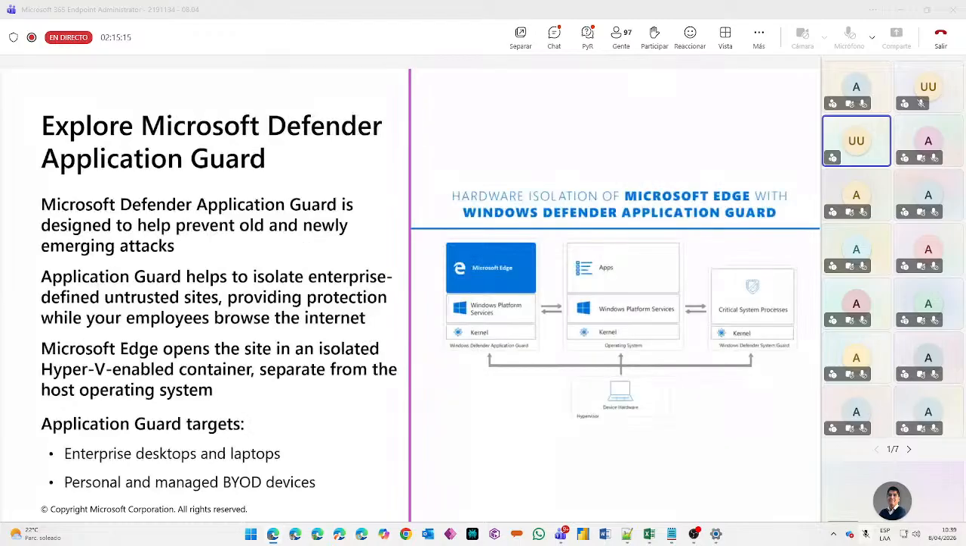You also have Application Guard, right? That's designed to help prevent old and newly emerging threats and attacks to keep employees productive, so protecting against those things. Using a hardware isolation approach, the goal of Application Guard is to destroy the playbook that attackers use by rendering current attack methods obsolete. It's designed for Windows and Edge. It helps to isolate enterprise-defined untrusted sites, protecting your company while your employees can browse the internet.